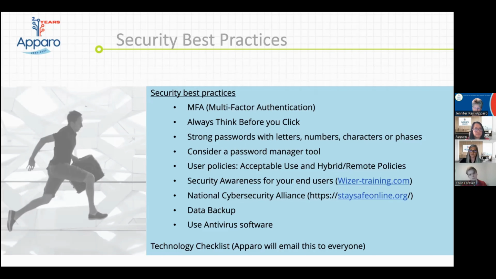Another great resource is National Cybersecurity Alliance. There's a lot of free resources and information out there on cybersecurity. As Jennifer mentioned earlier, data backups, how important those are. If you were to get infected with a virus or malware, or ransomware, you want to be able to go to your backup and restore it. So there's lots of cloud backup products out there. And we're happy to provide some examples of those.